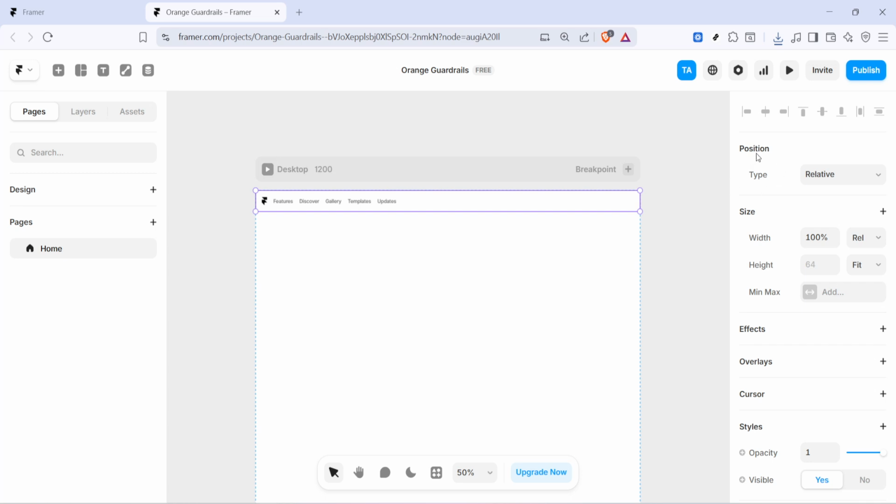Find the Positioning section labeled Type. This is where Framer controls how a layer is positioned on the page, things like relative, absolute, fixed, and sticky. If you don't see it right away, it's typically grouped with layout and size settings for the selected layer.